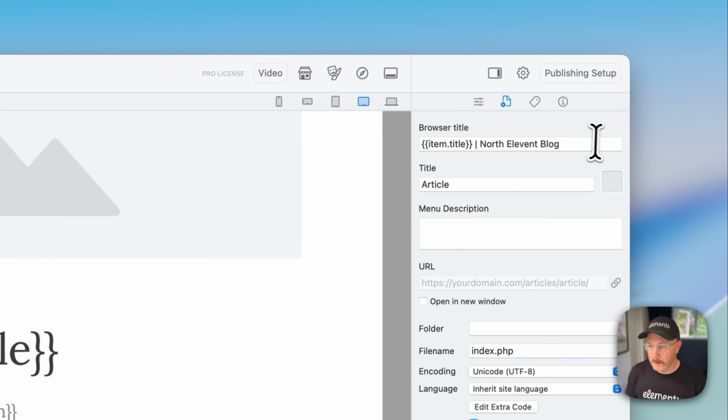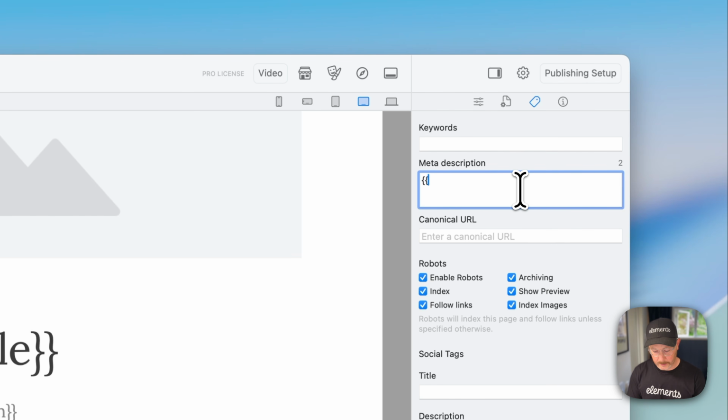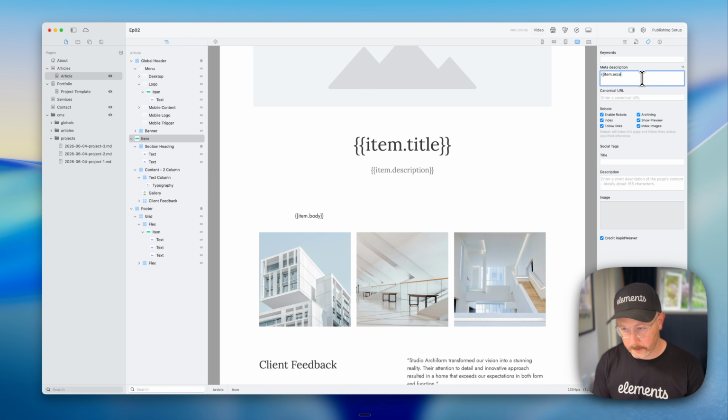Okay, so that's not only available just in the browser title, you can add that in the keywords here. So the description, we could add the item.excerpt like so. That will give you a short excerpt of the body content. We also have item.canonical URL. I think it was like so.